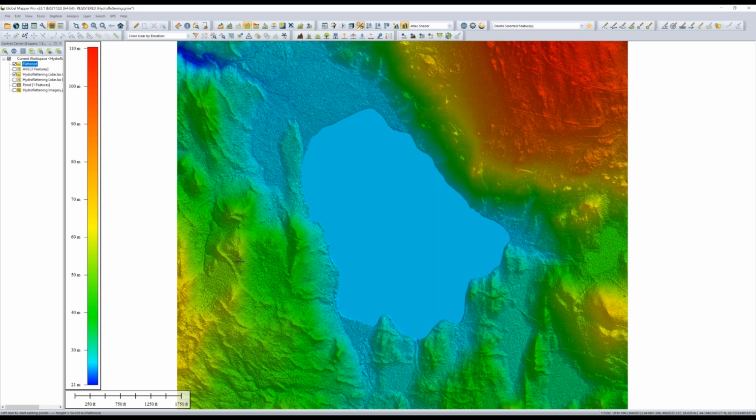We do hydro flattening in the trainings too, but I think the pond polygon in the training has that elevation attribute already added to it. So I think this workflow actually came from a user in the training who asked, well, what if we don't have that elevation attribute already? So this is really handy. I hope that user is in attendance today. If not, this will be on the YouTube channel, so for posterity.